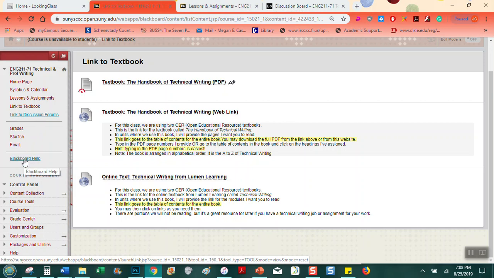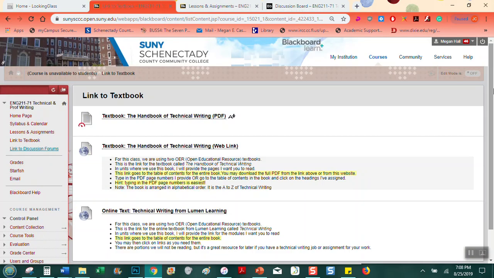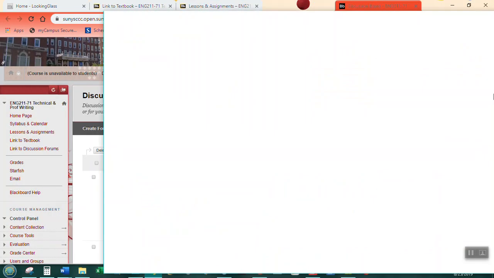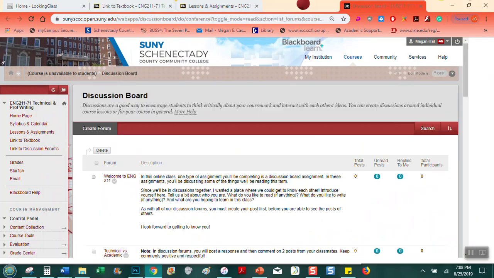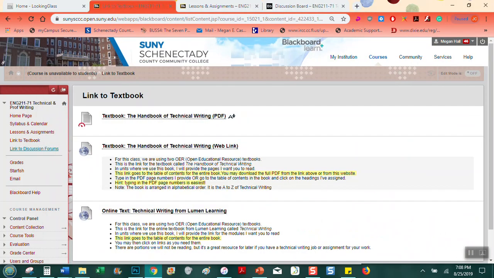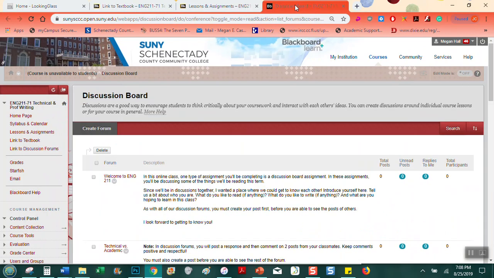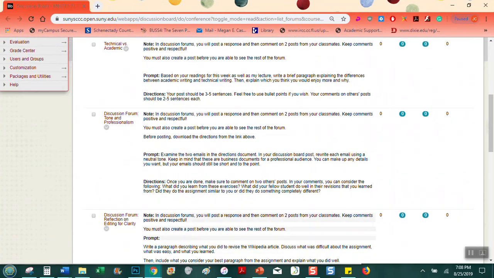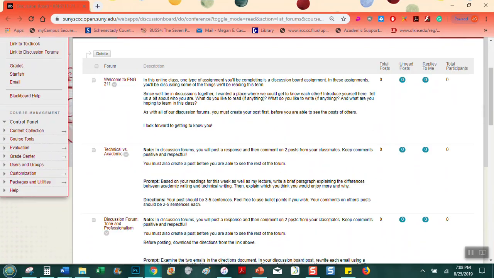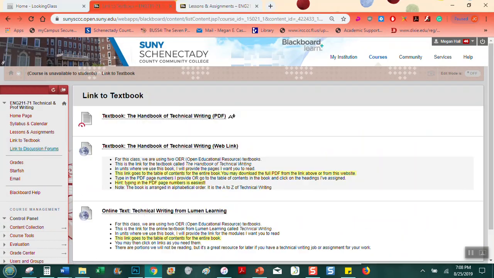This thing down here is just Blackboard Help, just in case you need it. And there's the discussion board page. Sorry, guys. My computer's going a little wonky here. So the discussion board page is over there for you. I apologize for this, but it looks like that, and you can click into those anytime you want.